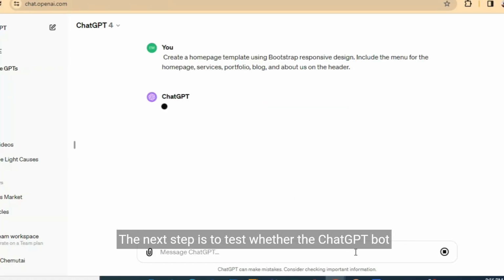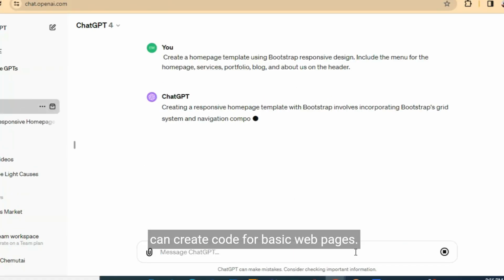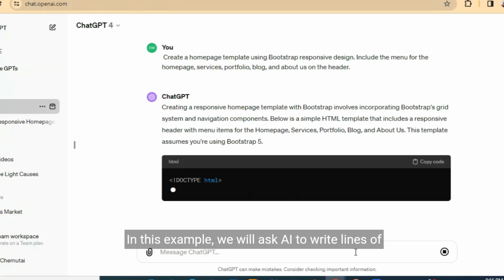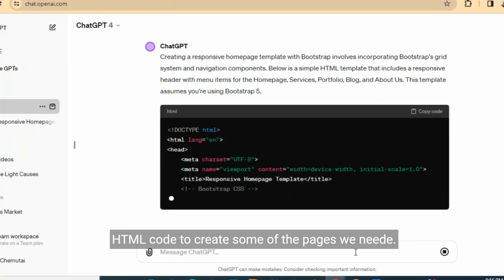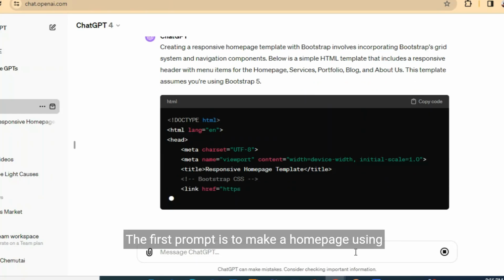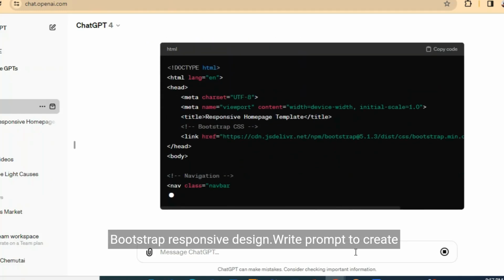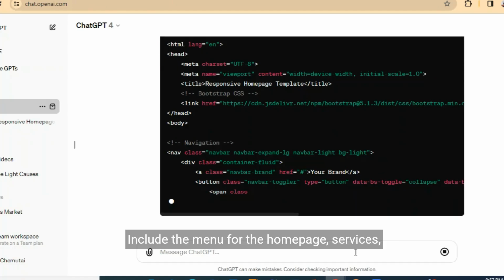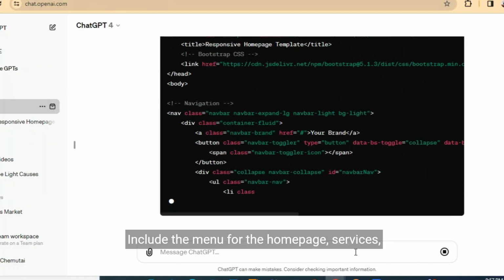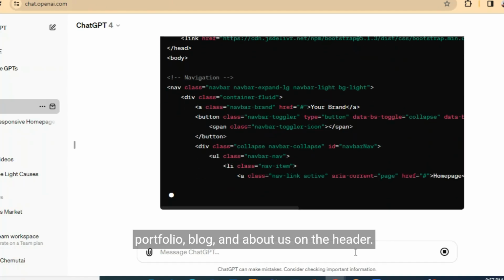The next step is to test whether the ChatGPT bot can create code for basic web pages. In this example, we will ask AI to write lines of HTML code to create some of the pages we need. The first prompt is to make a homepage using Bootstrap Responsive Design. Write prompt to create a homepage template using Bootstrap Responsive Design. Include the menu for the homepage, services, portfolio, blog, and About Us on the header.